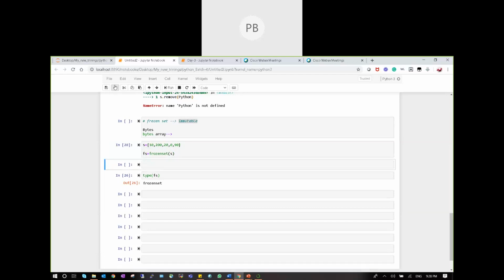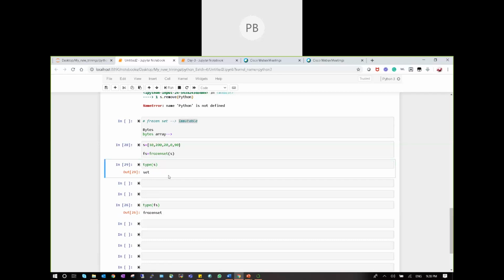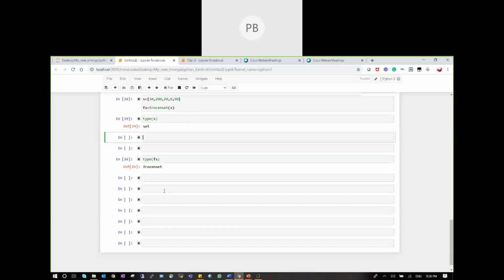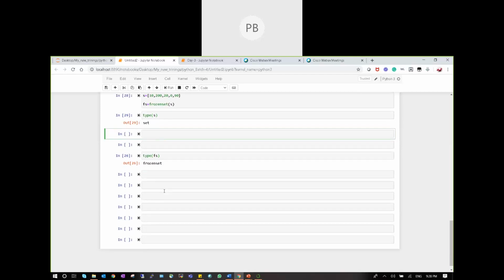Okay, the syntax is correct, but if I try in the other shell, it comes. Okay, type of s is set. To convert this into a frozen set, you have to type frozenset of s, so that it will be converted into the frozen set. As I said, a frozen set cannot be changed, or you cannot add anything.